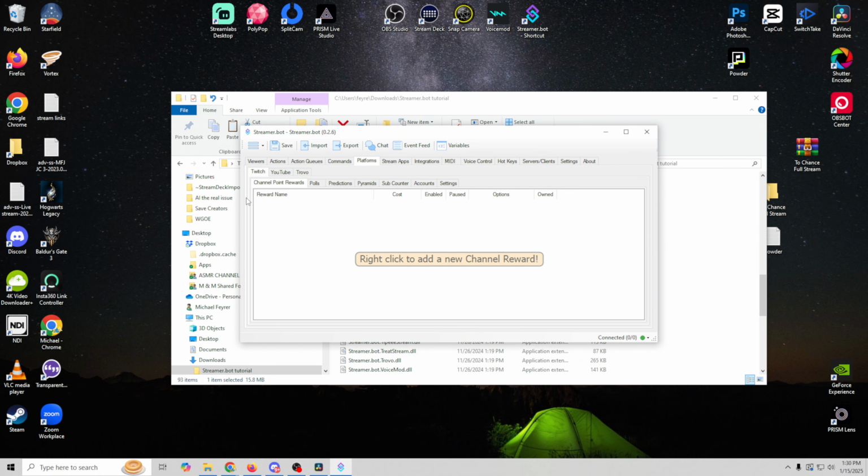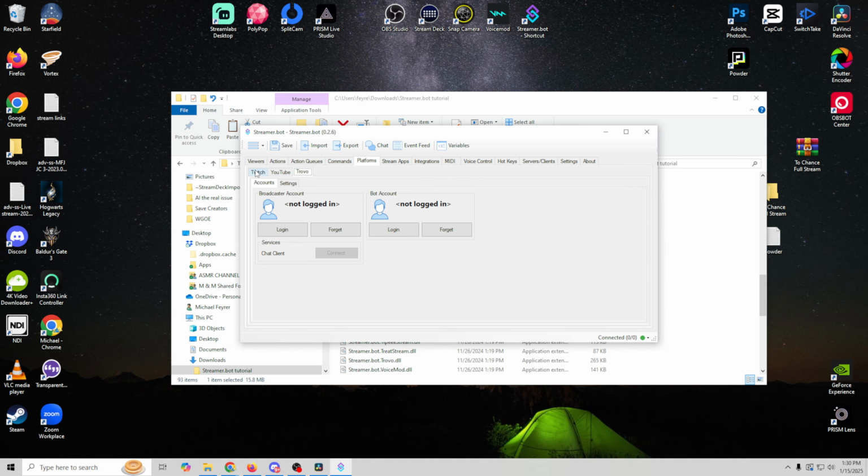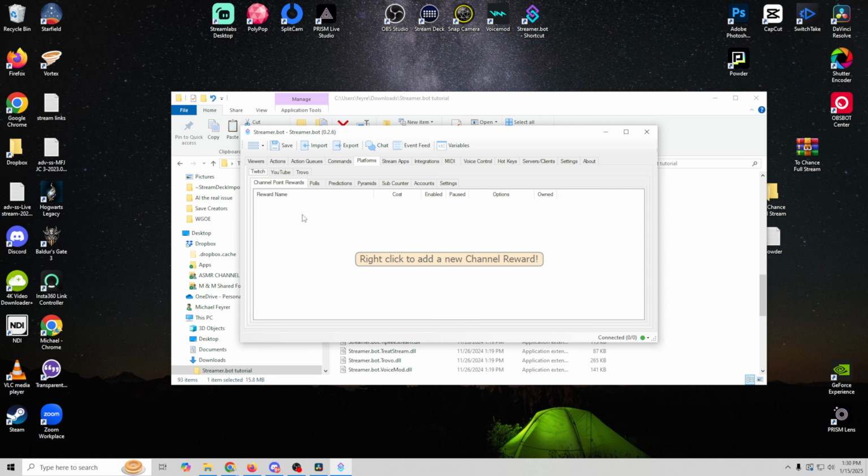Now here we have platforms, and you've got Twitch, YouTube, and Trovo are the three platforms that are supported. Needless to say, I use YouTube. Lots of people here are going to use Twitch. And you can configure it all up in there to connect directly to any of those platforms. Next, we have our streaming apps.